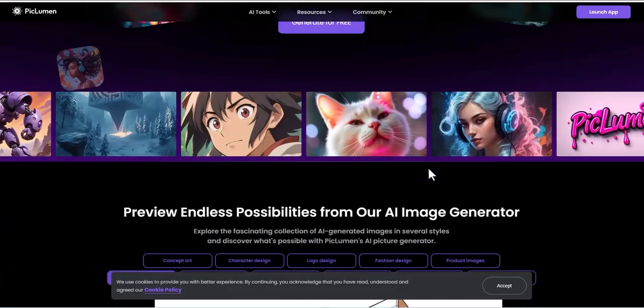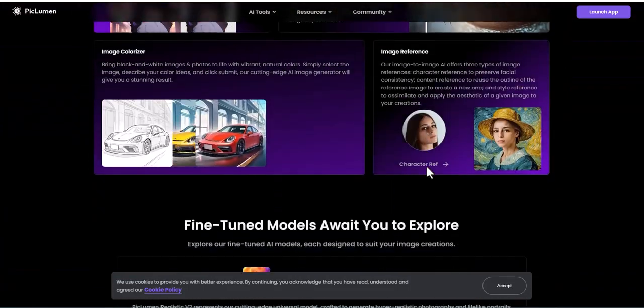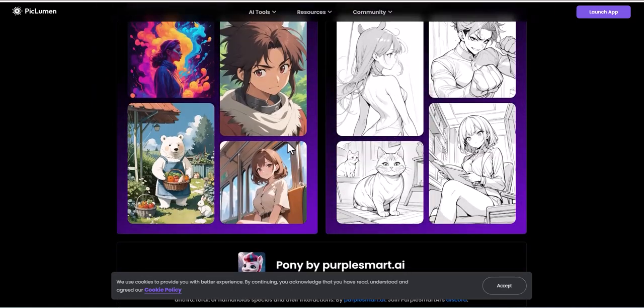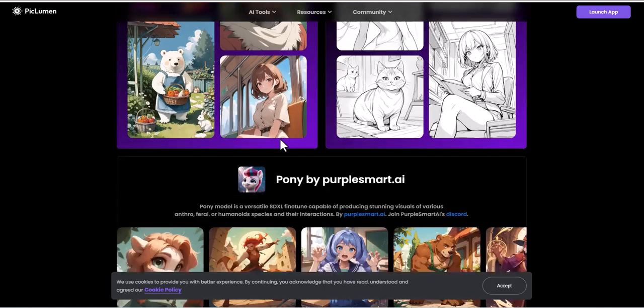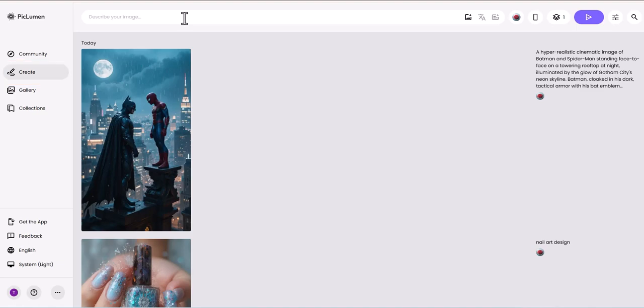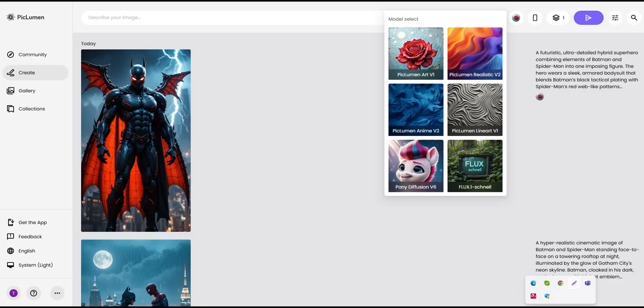Using Piclumen AI. Piclumen is a cutting-edge, web-based AI image generator. If you prefer Piclumen, here's how you can generate your superhero images. Click on the Create button to start a new image generation. Paste the AI prompt into the input box.